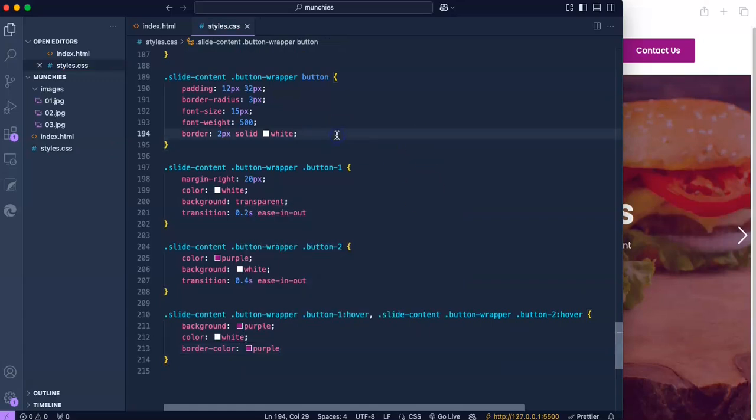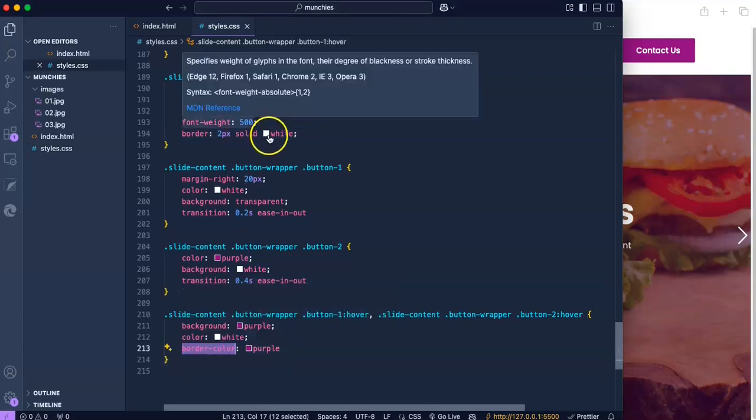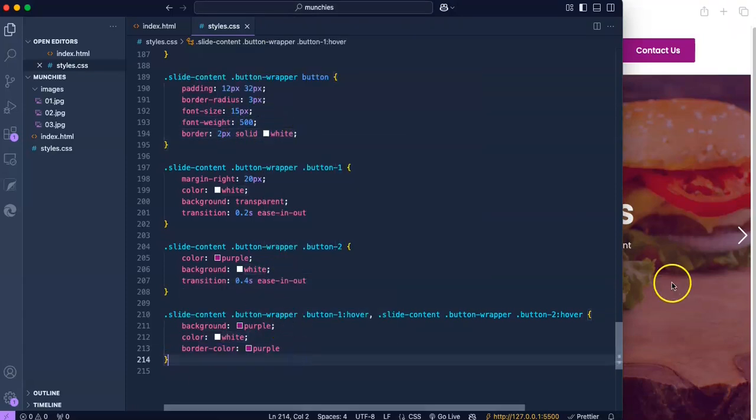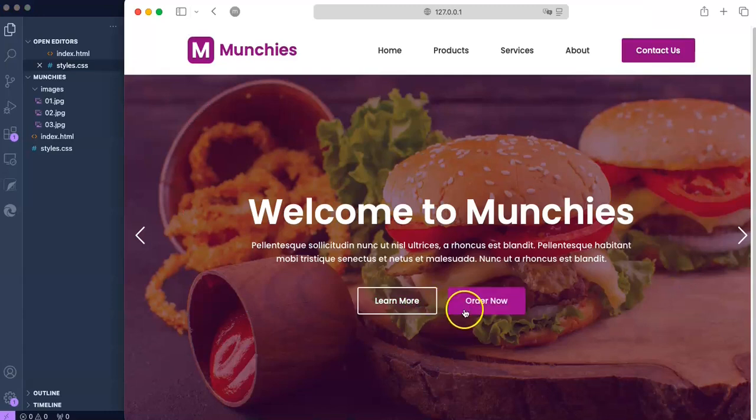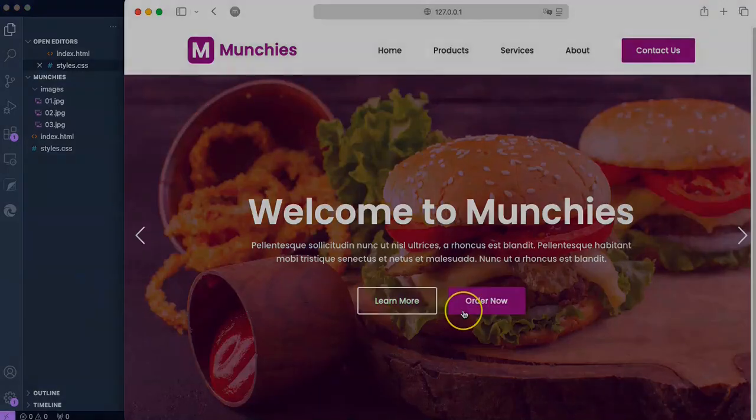So over here we set these two buttons to have a white border, but then during hover, the border color specifically, so it should still have the same thickness, it should still be solid, so we only want to change the border color, so it will change the border color from white to purple. So now when we hover around our mouse, we can see a nice transition. So now that looks much better.